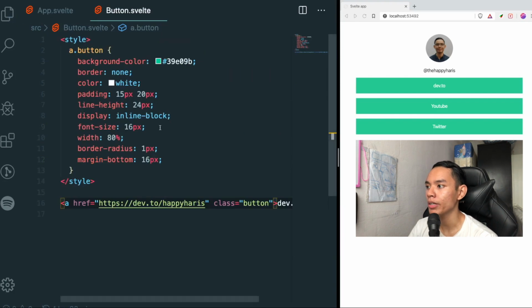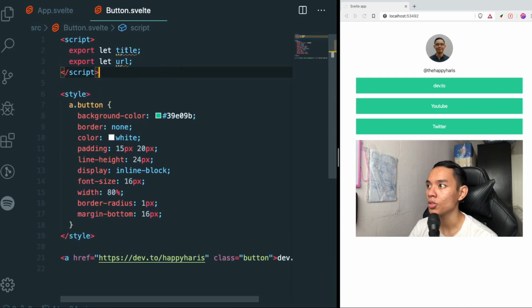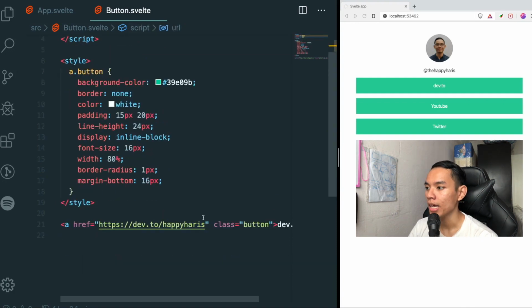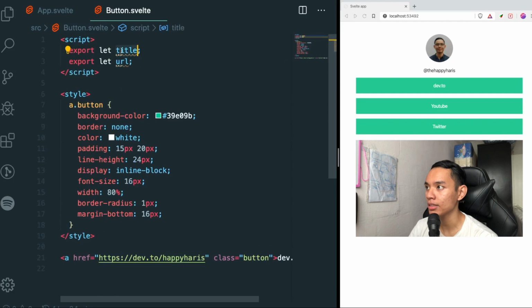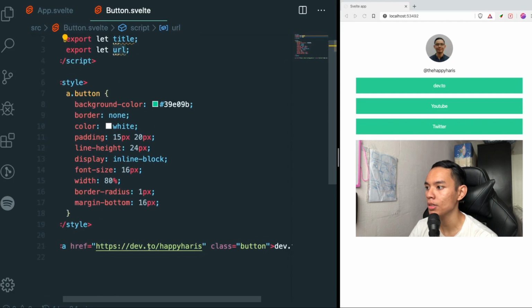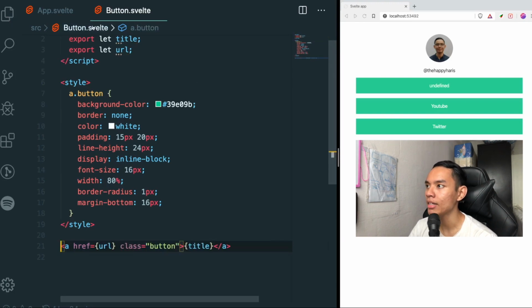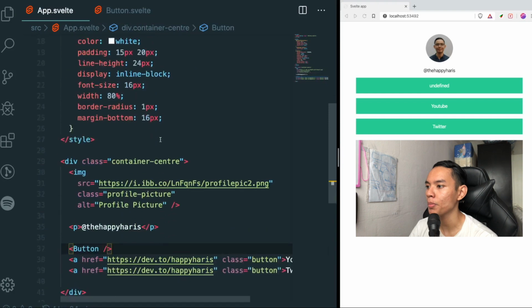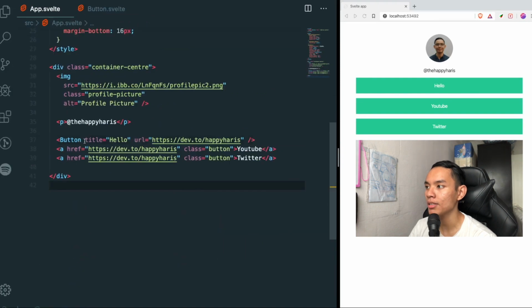In order for us to create our props or properties, it is as simple as this. So it requires a title and URL. And then how we are going to use this title and URL is to put it inside here. You guys can probably know what this will look like. Now we just need to add in our title prop and URL prop. How we're going to add is something like this.